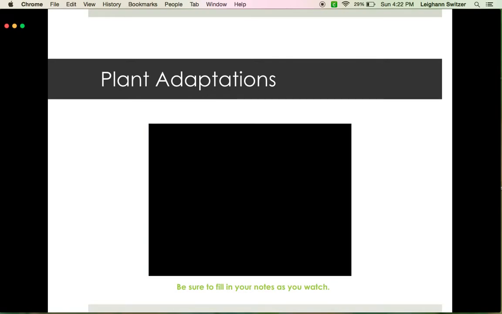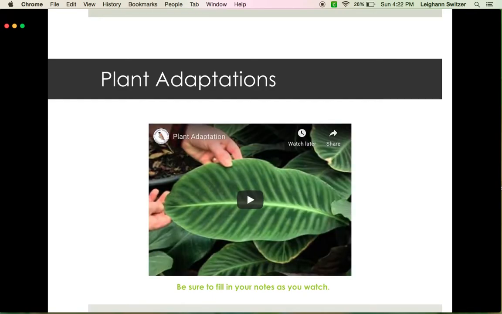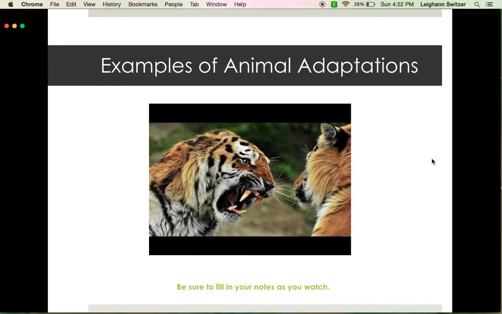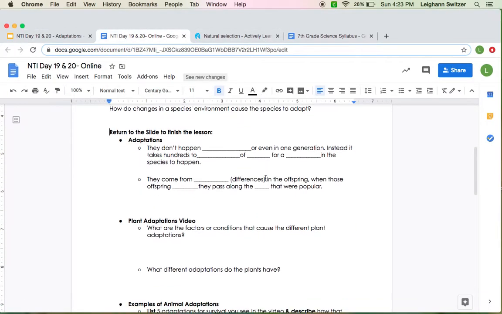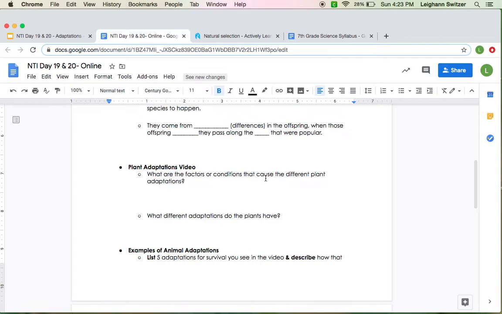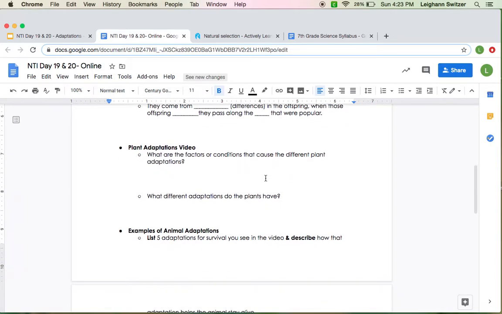So from here, if you'd like, you can just continue on, or if you want to pick this up on Tuesday, you'll watch the plant adaptations and be sure to fill in your notes, and there's also one on animal adaptations. In your notes, what you'll need to be filling out, what are the factors or conditions that cause plants to have adaptations? So listen closely to where those plants are growing and what kind of things that they need. And what different adaptations do plants have? So, what are some examples of differences between the plants that help them to be successful?